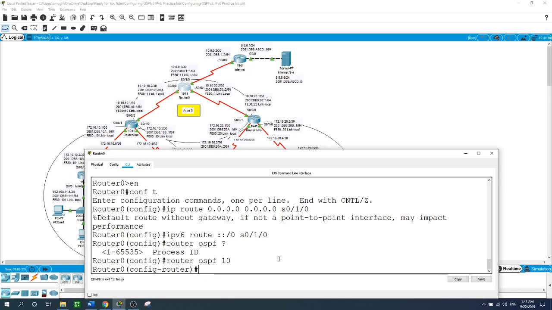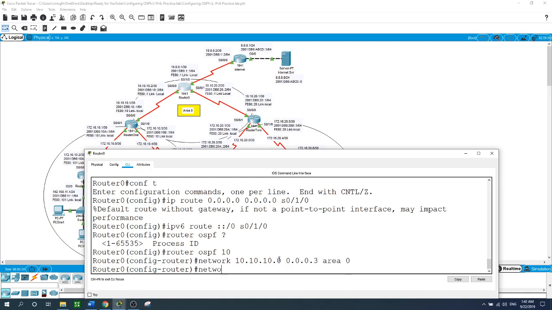Now the two networks: network 10.10.10.0 with the inverse subnet mask of 0.0.0.3, and this is in area 0. The other network, 10.10.20.0 with the inverse subnet mask of 0.0.0.3, in area 0.